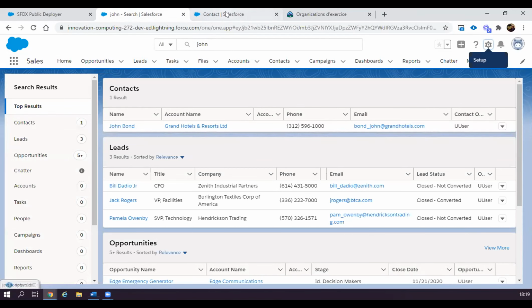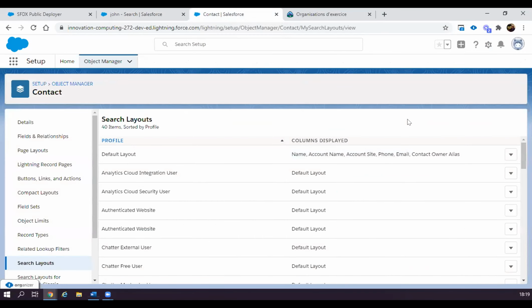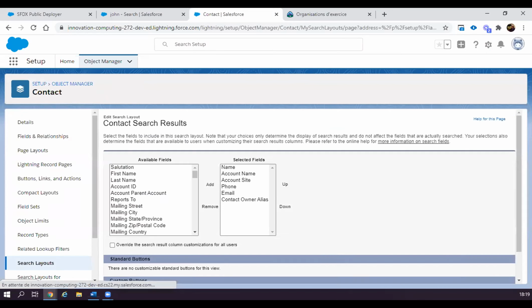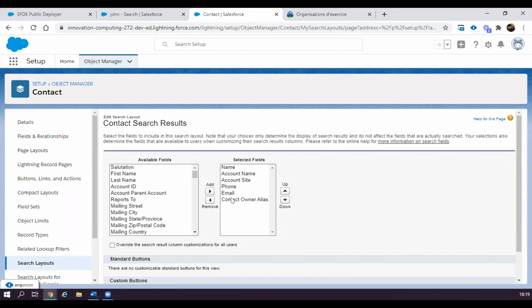Okay. And this is the same information that you will find back here. Okay. You can adapt what you are seeing. To do this, you have here a little arrow to access the edit. Okay. You see here the fields. And now you can try to add or delete some fields from the selected fields to the available fields, and so on, to adapt what you want to see in the layout.